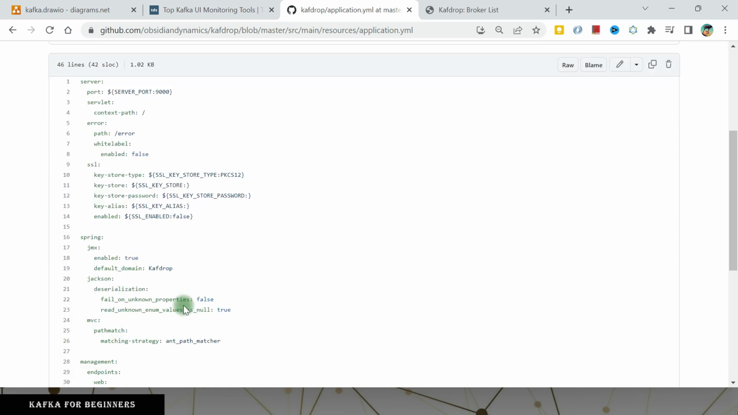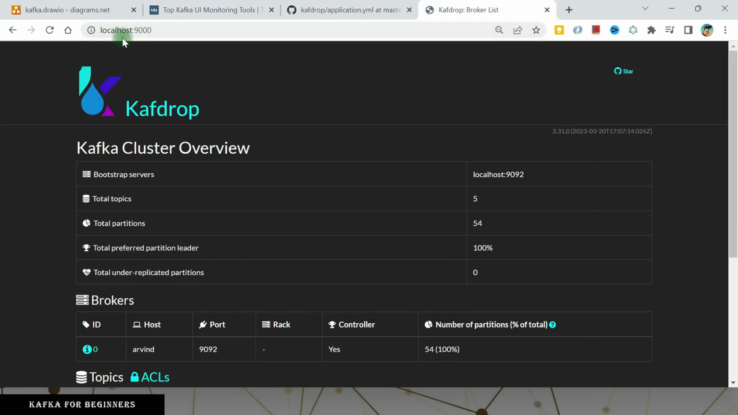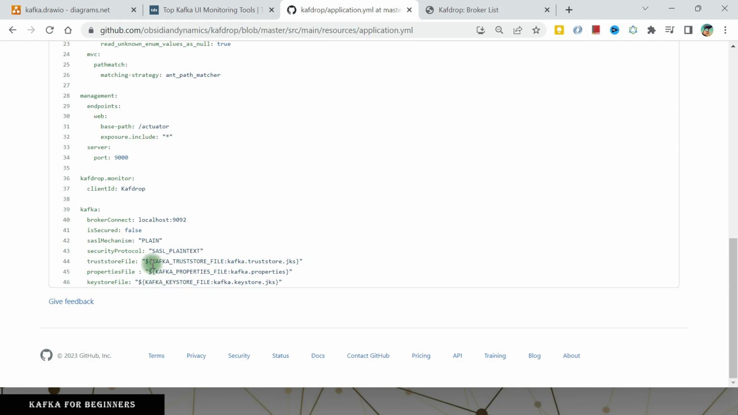So this is what all configurations that you can change. Server port you can change it, context path you can change it. You want to run this Kafdrop in SSL mode also. As of now it is running on HTTP mode; HTTPS you can configure as well. Broker connect, by default it is going to localhost 9092, but in a production application this won't be the case. I want to customize it, I want to pass more than one broker here. So how can we do that?